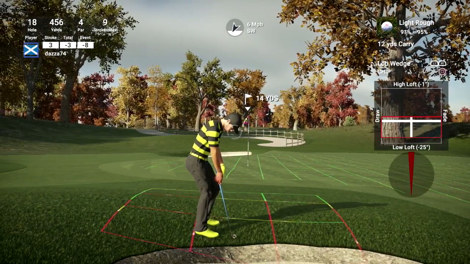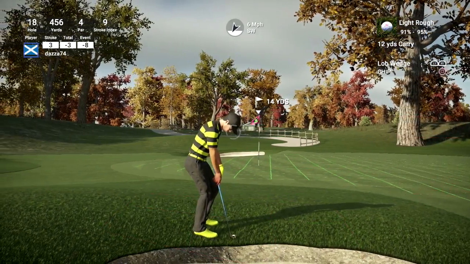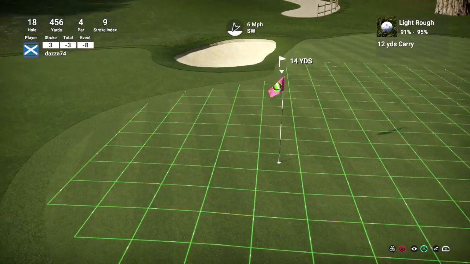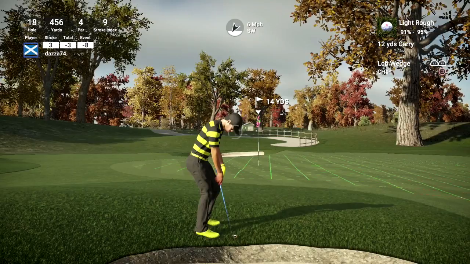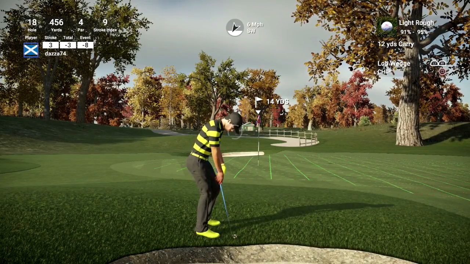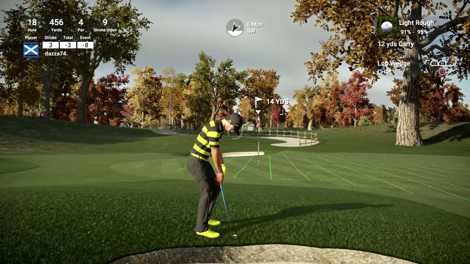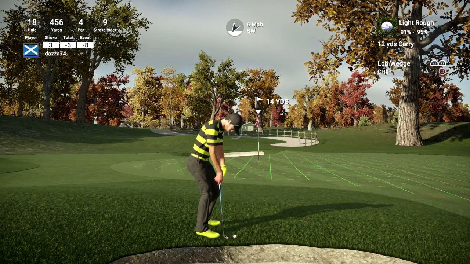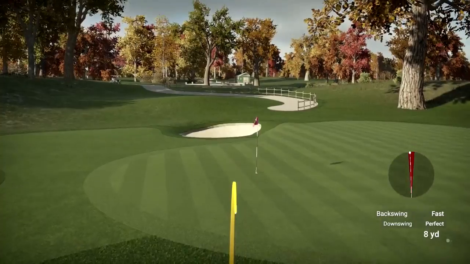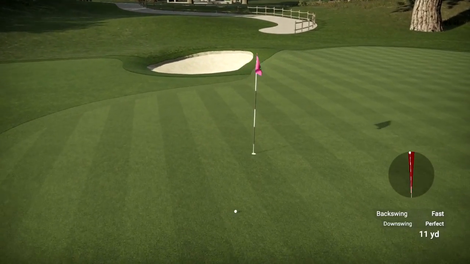Funny looking stance here. 14. Chipping's still an area of the game that I'm not really up to speed on. Probably my weakest part of the game. But this is 12, coming out of the rough, so we probably really still need to be aggressive. Right, I just checked up a little bit.